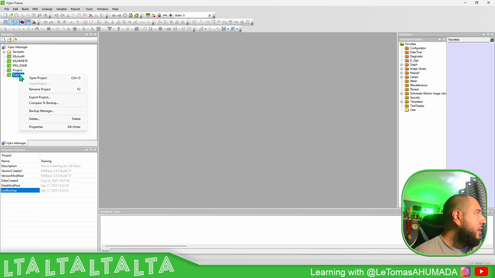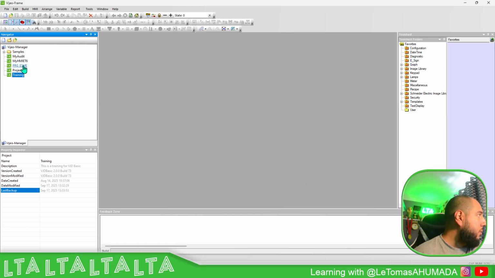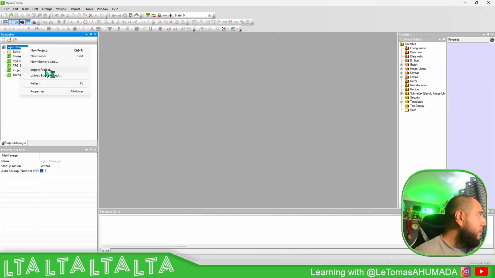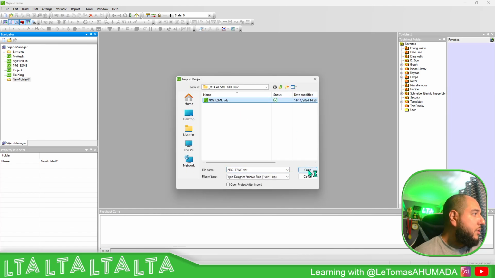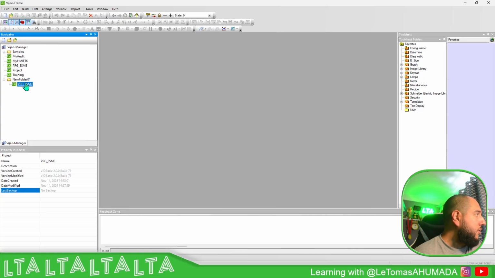If you right click, you have the possibility to export the project. If you export the project, it will generate the VDZ file. And then what you need to do is import it back. In this case, I have exported this one, so I'm going to create a new folder, and inside the folder I'm going to import that one. It's successfully imported, and you can see it's here.